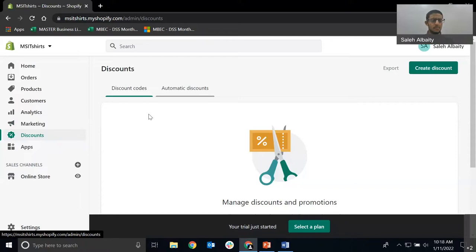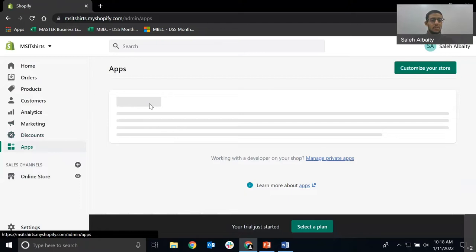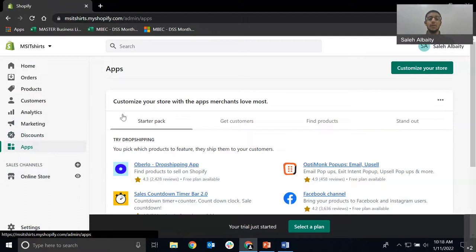And last but not least, we have apps. So apps are third-party integrations that not only extend the functionality of your website, but your whole e-commerce in general. An example of an app would be a currency converter. Let's say you serve customers in Portugal, and when a customer lands on your website from Portugal, instead of seeing your prices in Canadian dollars, they'll see it in euros, which is much better for them. So they can understand how much this product actually costs in their own currency.